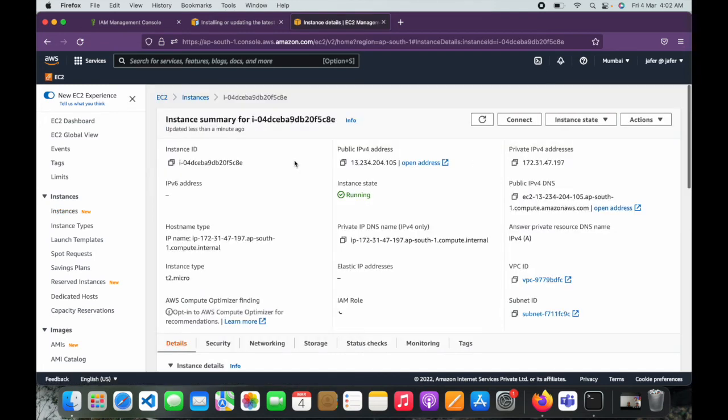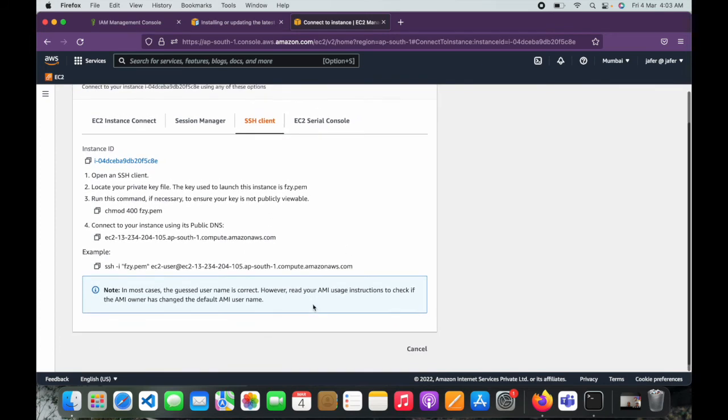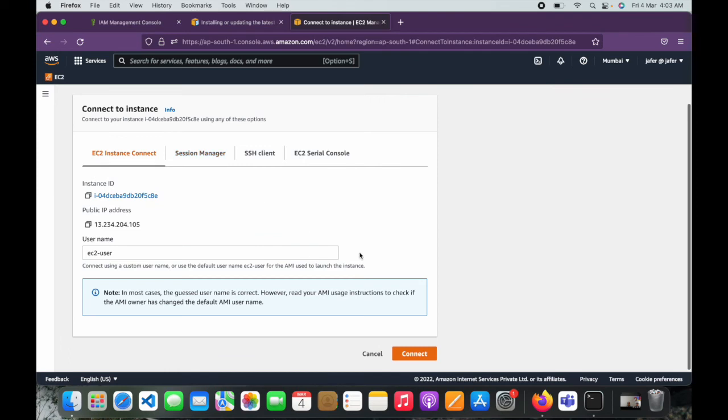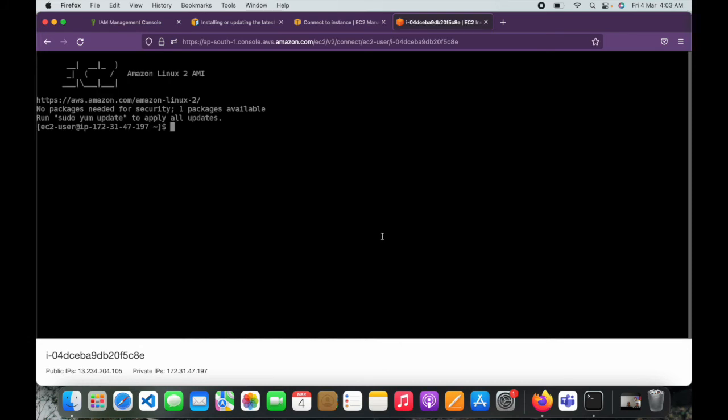Now it's in running status. So let me go to it and connect to it. I'm going to use EC2 Instance Connect since it's an Amazon Linux, and I've connected to it. So let me try to make the query that we did in the previous scenario: aws iam list-users.